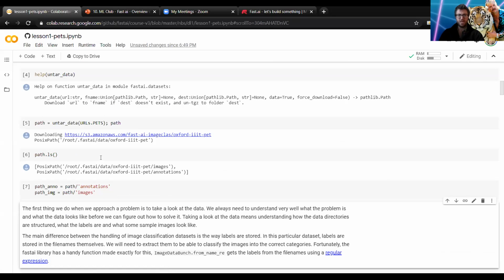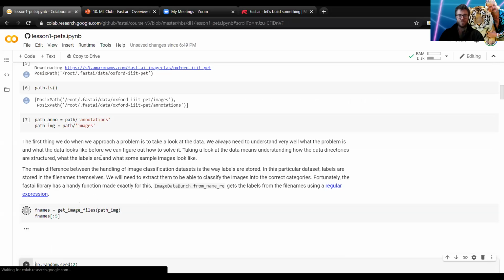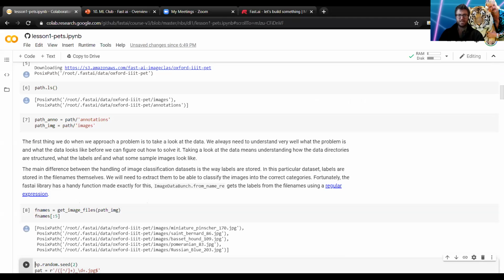So we then just create a path to hold both of those. So you have the path/annotations and path/images. And then we use that to get some file names out. And you can see here now that the label is actually part of the image file name. So if you take the section before the number, that constitutes the label.